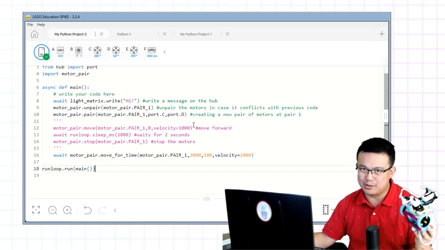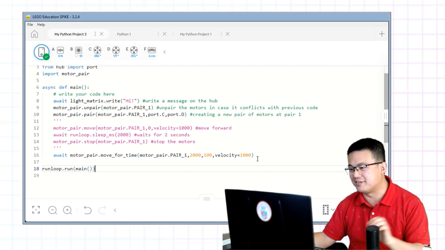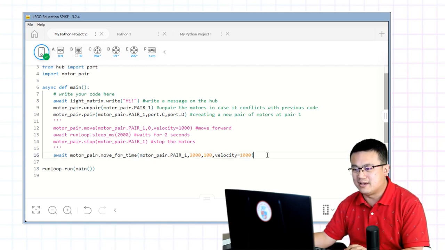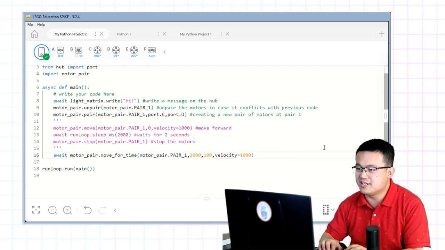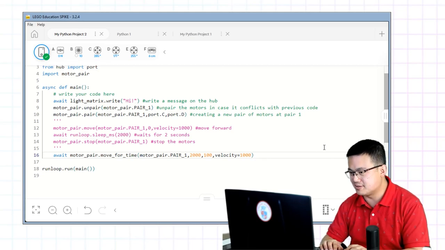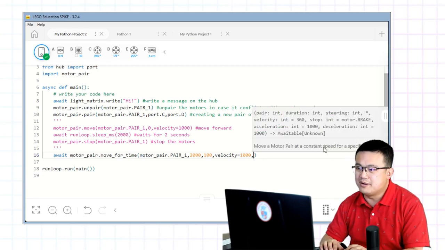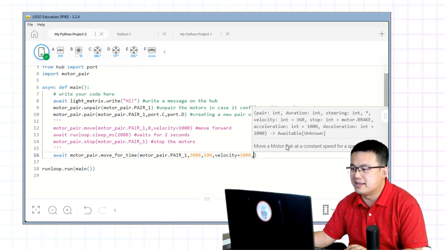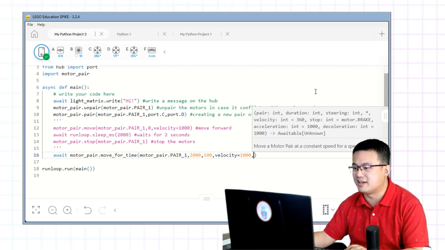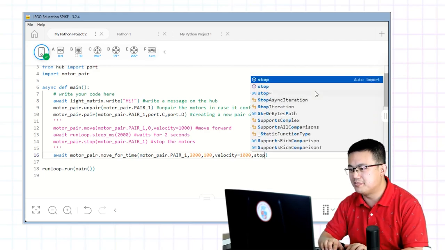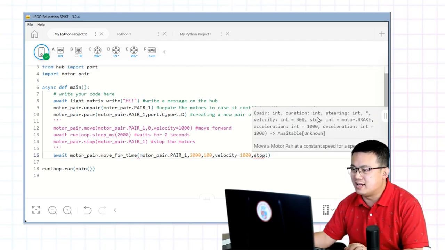But what are all these other arguments? So let's have a look at this. If I have my velocity at 1,000, I also can hit the comma and then see that after velocity, we have this stop method. Okay, so we got stop, and that's equal to an integer, which defaults to motor brake.